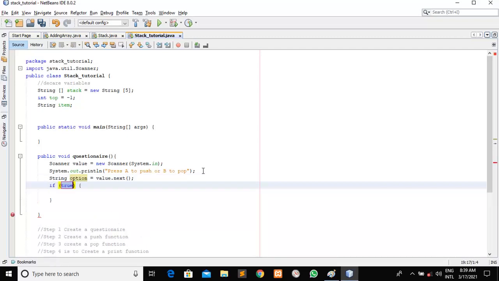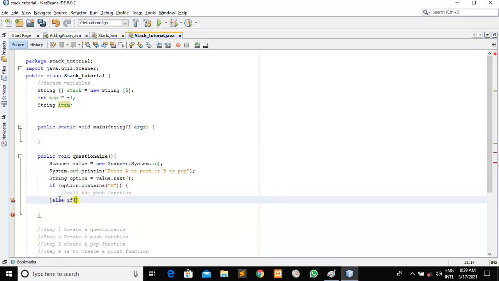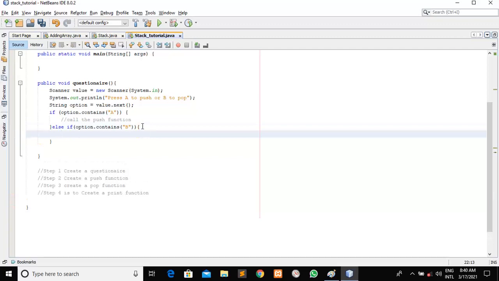And then we'll now say if, to check if it is A or B. If option contains A, you should call the push function. Else if option.contains B, call the pop function.